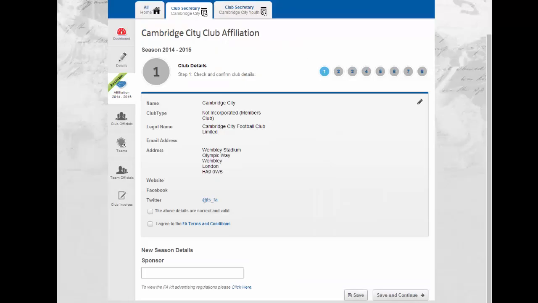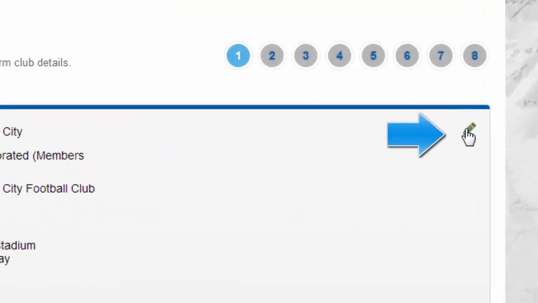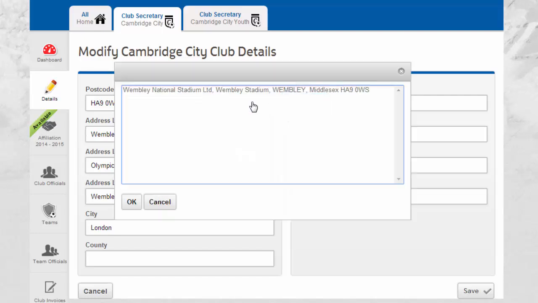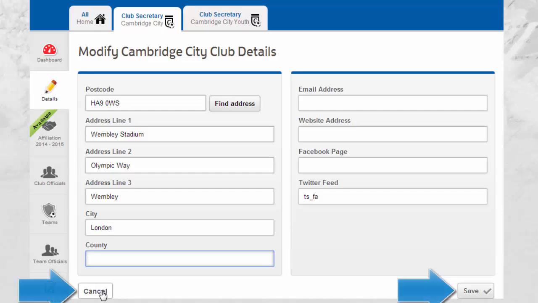The first of the affiliation steps allows you to view your club details and confirm that these are correct and valid. Should any details be out of date, you can choose to edit these using the pencil icon provided. The edit facility allows you to search an address by postcode and will populate the remaining fields on your behalf, although you may also complete this manually. Email address, website address, Facebook page and Twitter feed details will create a link through to their specific targets once saved.